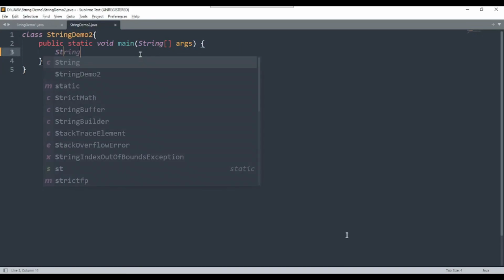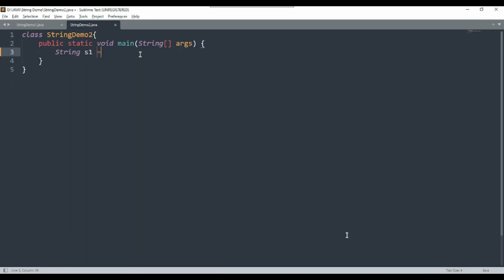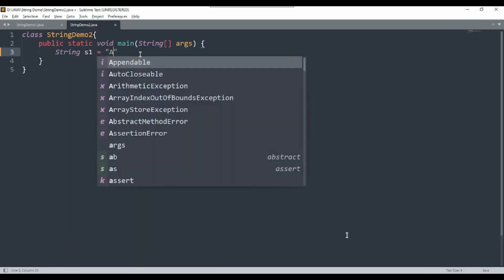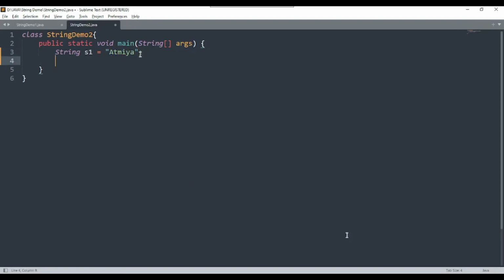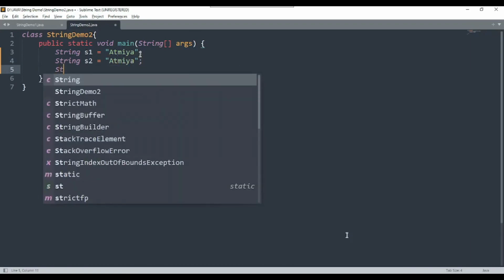So here I am creating a String s1 equal to, say for example, "Atmiya" in double quotes. So I have variable s1. Now I am creating the s2 variable, String s2 equal to, say for example, the same value "Atmiya"; and then I am creating a string s3.